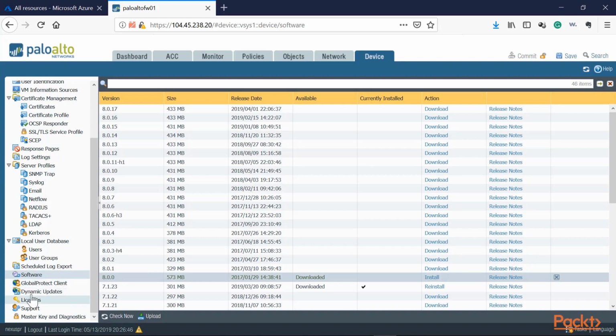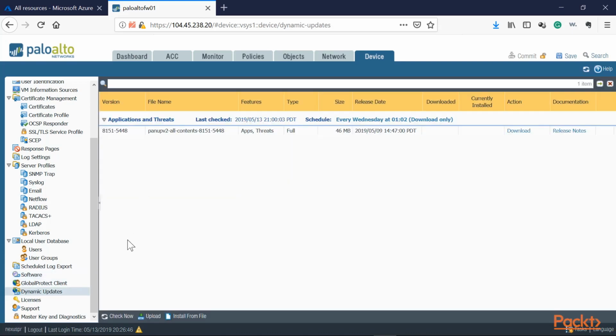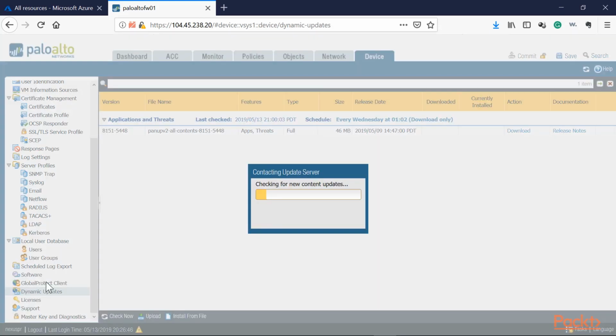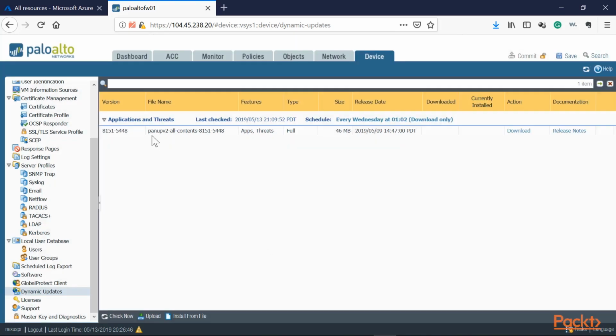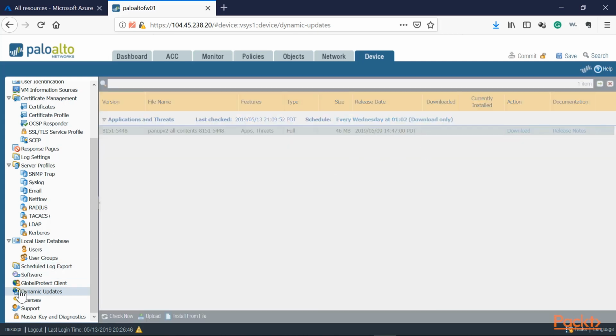We're going to go here onto the dynamic updates, and we're going to refresh real quick, and we'll see what we can download. Right now, it's telling us that we have this content, which is 8151. Let's go ahead and download it and apply it. And those are your application and threat, everything that is the next generation firewall features.